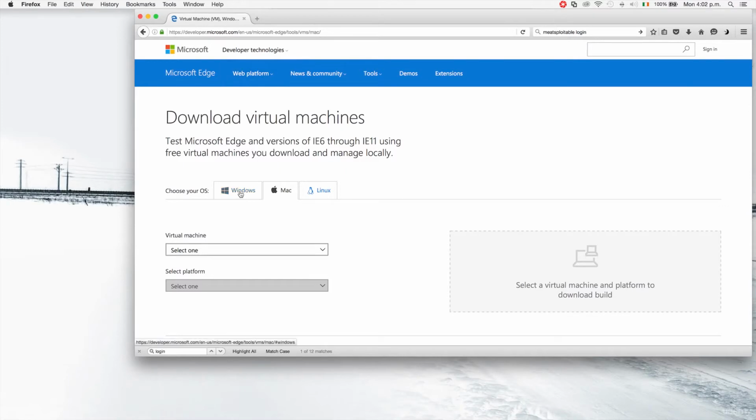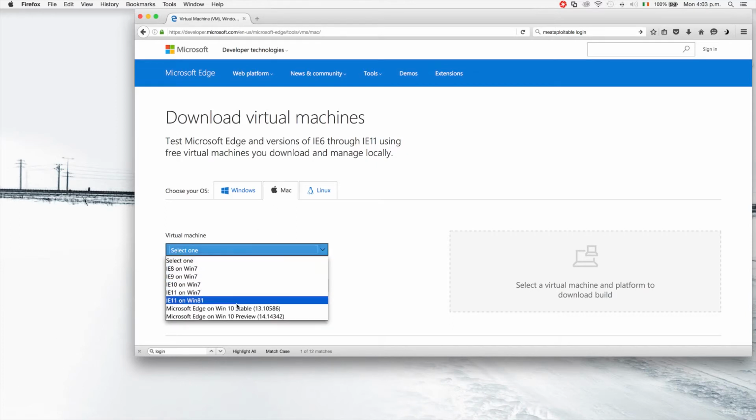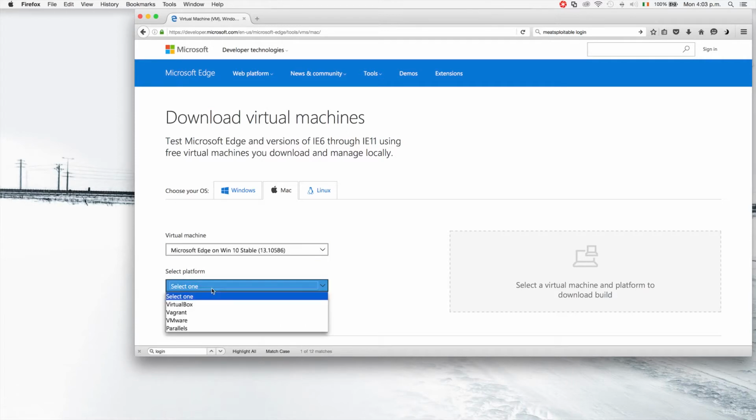So make sure you select what host operating system you have. If you have Windows, you click on the Windows tab. If you have Mac, on the Mac, and if you have Linux, on the Linux. I have a Mac, so I clicked on the Mac tab. And from here, make sure you select Windows 10 Stable. And make sure you select the VirtualBox image.